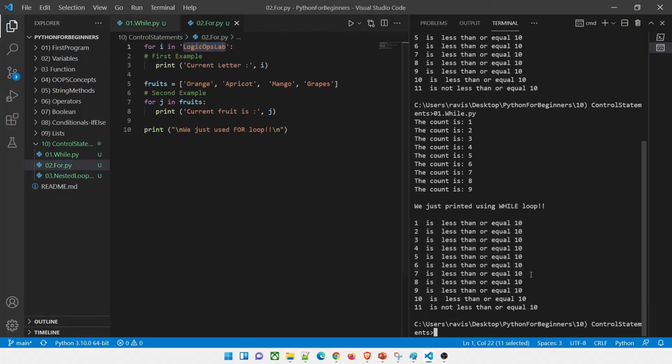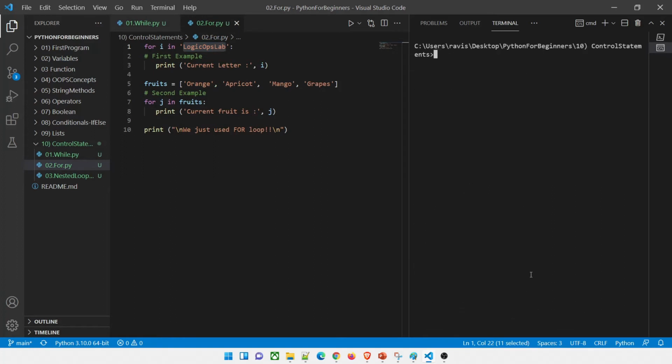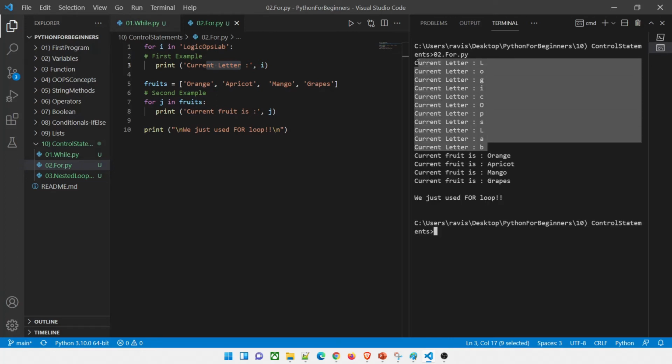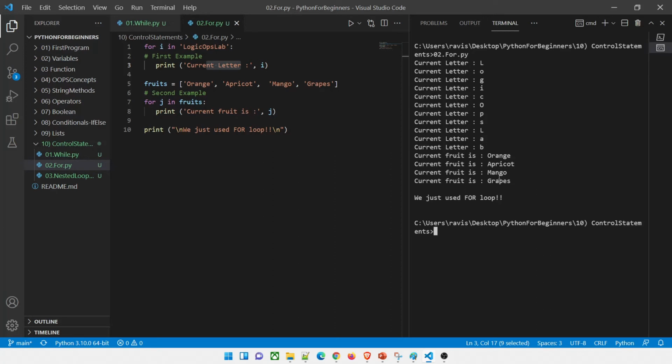Now let's move on to the for loop. Let me just clear this. Now, for loop is again the same thing, but the syntax is different. So for i, this i is my iterating variable and I'm running it through the string. Once you do it, it will run through every character like L, O, G, I, C, O, P, S, L, A, B, and then it will print i for the current letter. So let's just see how it works. And you can see it has printed LogicOps lab over here.